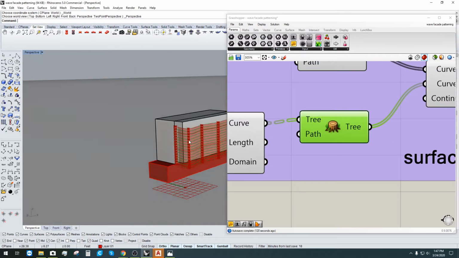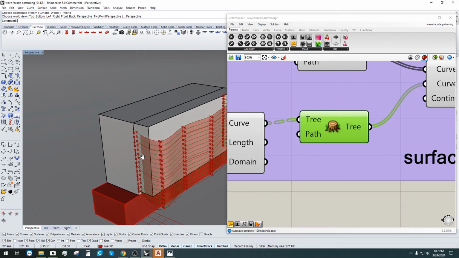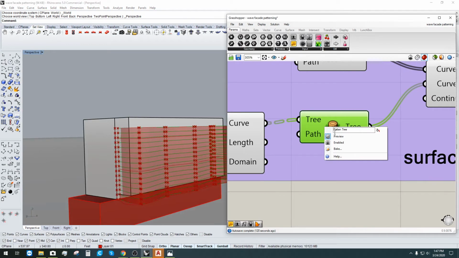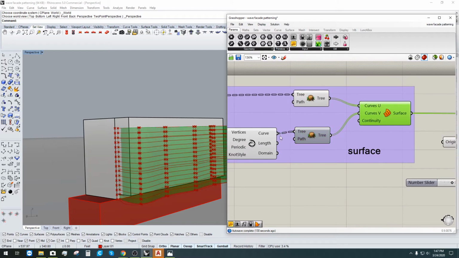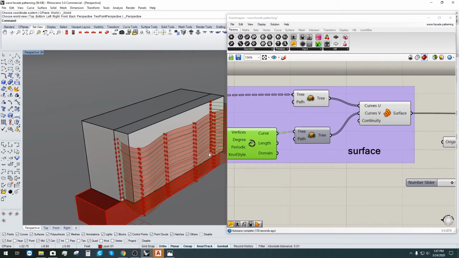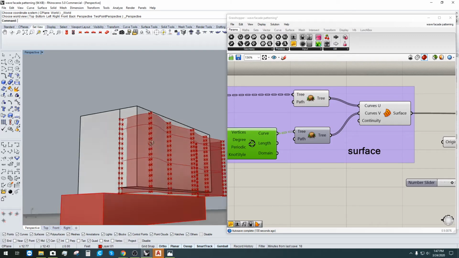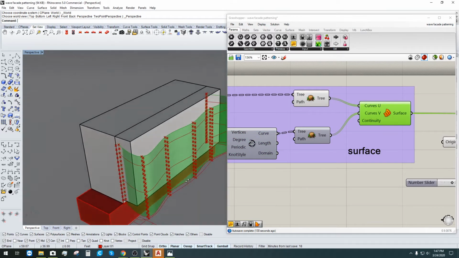So this one, all of these lines. Okay, yeah, right. Oh, this one is previewable. So you can disable the preview on that one, and then it'll show on this one, and then you can disable the preview here just to see what your surface is like by itself.